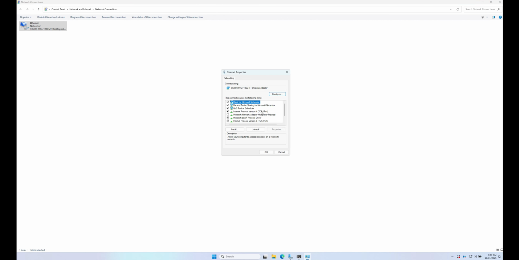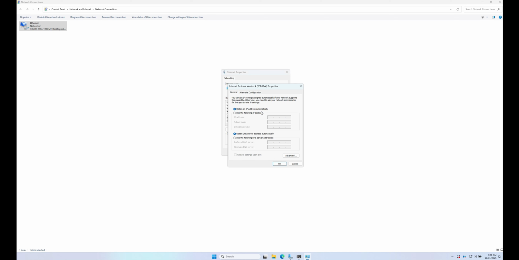In the Ethernet Properties window, locate Internet Protocol version 4, TCP/IPv4. Double-click on it to open the Internet Protocol version 4 TCP/IPv4 Properties window. In the Internet Protocol version 4 TCP/IPv4 Properties window, select Use the following IP address. Now, let's enter the static IP details for the server.